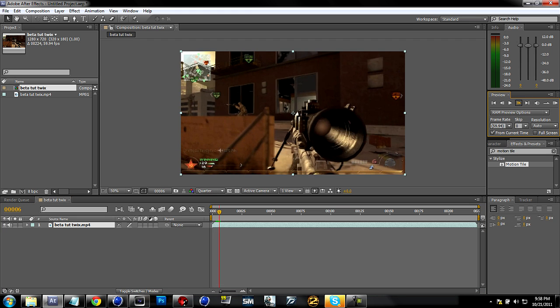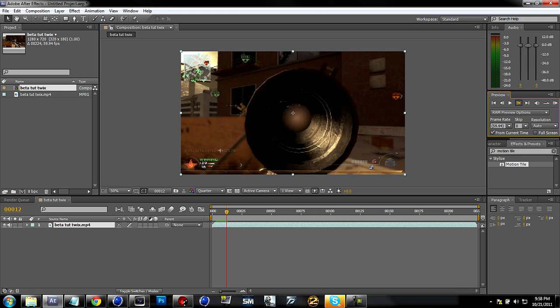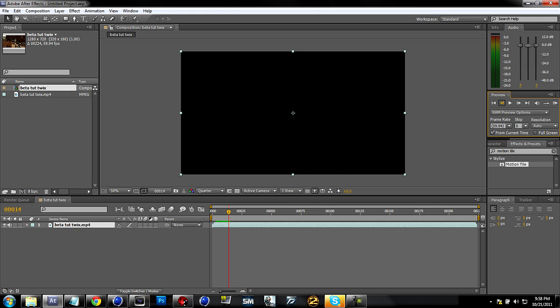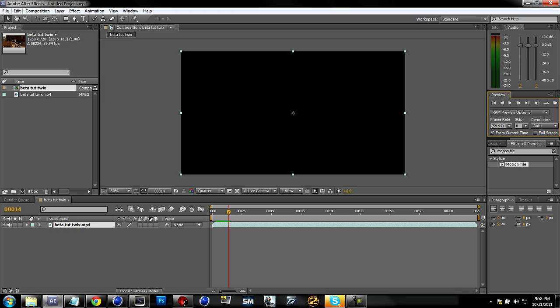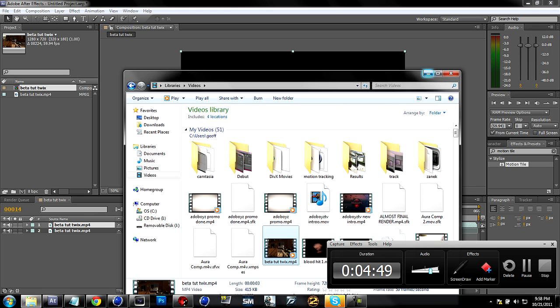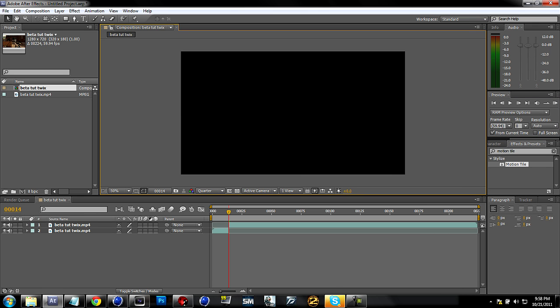Pretty much we're going to split the clip right where it goes black. So we're going to use the next frame key, and right when it goes black, we're going to go to edit, split layer. You can also hit Control Shift D, but I can't do that because Camtasia's being stupid and won't let me. Okay, so now we can just delete the top part where it's black.